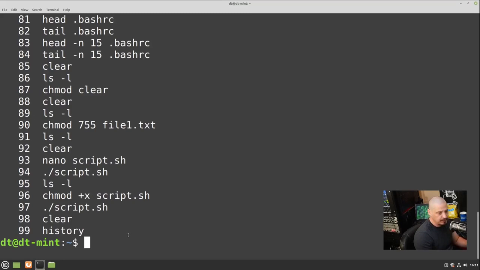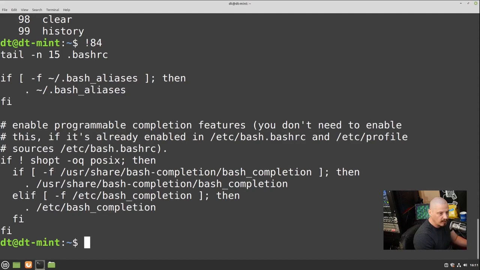For example, maybe I want to run the command that's numbered 84, which is the tilde-n15 on the bashrc. How would I run that? Well, you simply do exclamation point and then no space, just the number that is listed in the history. So do exclamation 84 and it will run the 84th command in your shell history.